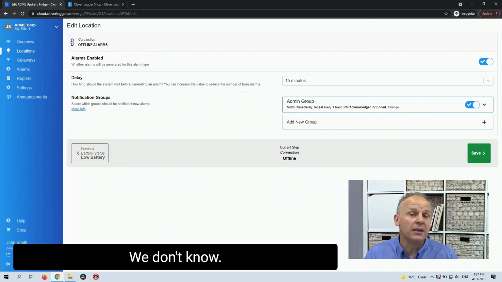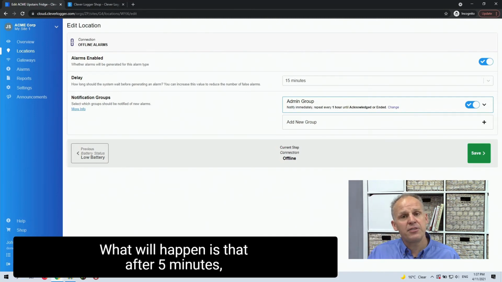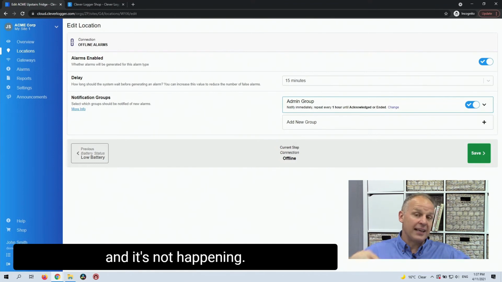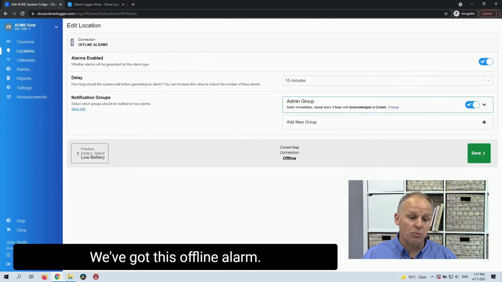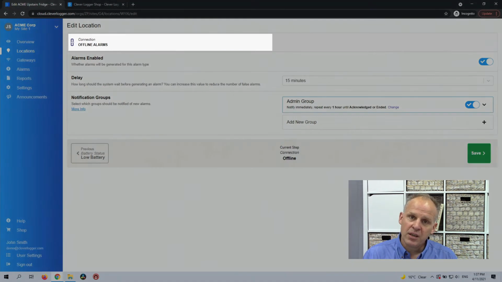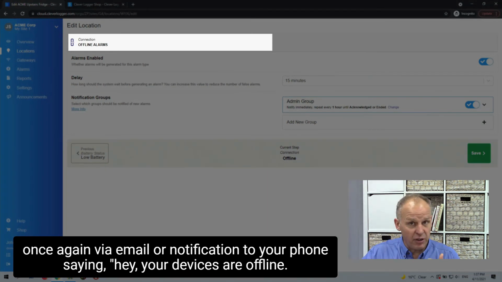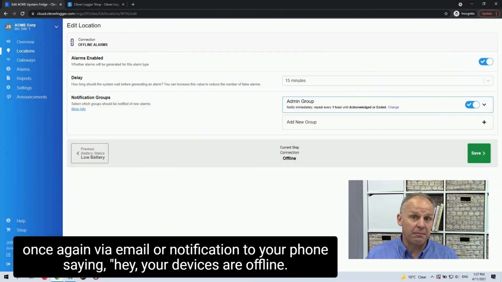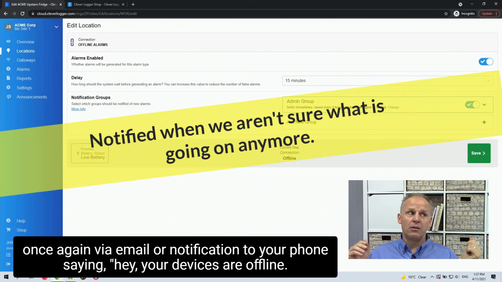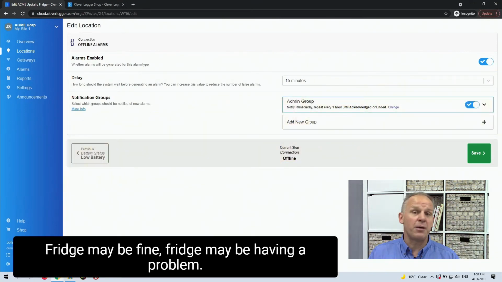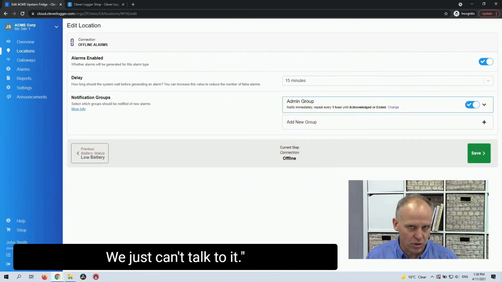We don't know. But what will happen is that after 5 minutes, we're expecting the logger to talk to the gateway to talk to us, and it's not happening. So we've got this offline alarm. So what we do then is we can notify you, once again via email or notification to your phone, saying, hey, your devices are offline. We don't know what's up with your fridge. Fridge may be fine. Fridge may be having a problem. We just can't talk to it.